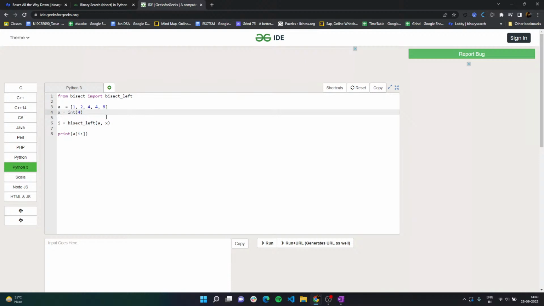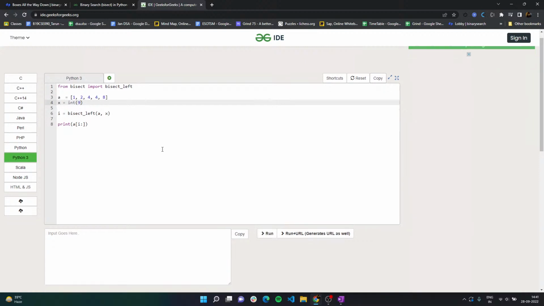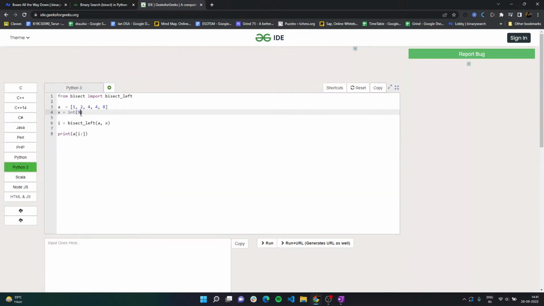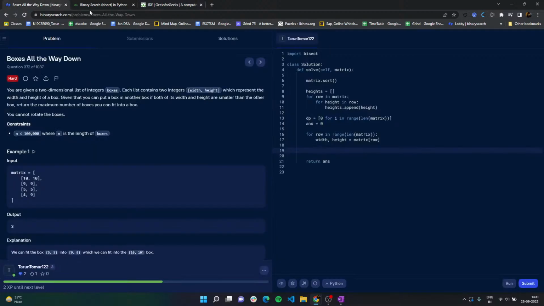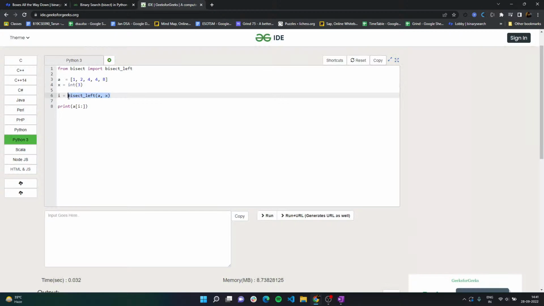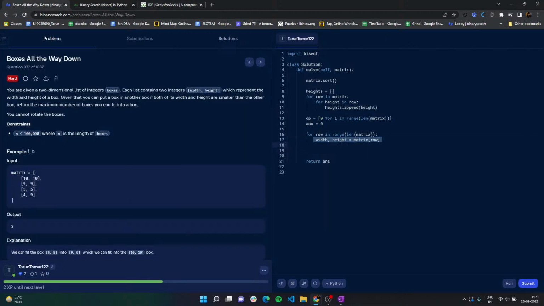Okay, how about say 9? Then I will have an empty array. How about I say 3? Then also I should have 4 4 8. Yes, so this is exactly what we want, right? Isn't it? We have width and height. Let's also have width. Yeah, width.